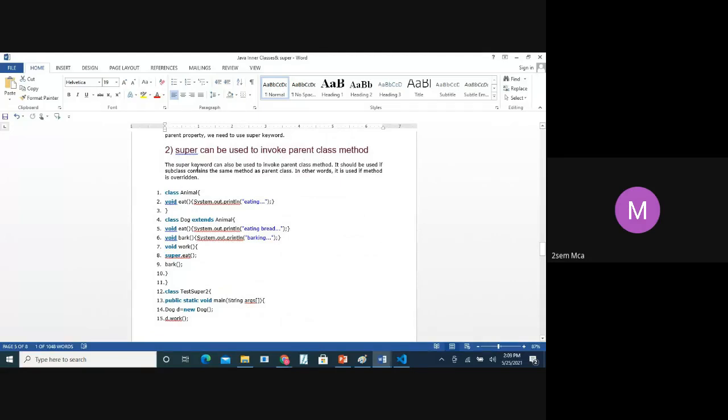Now let us take the super keyword, which can also be used to invoke a parent class method. It should be used if the subclass contains the same method as the parent class. In other words, it is used for method overriding. So we have two more concepts here, which you would have studied in C++, overloading and overriding. What is overloading? Can anyone say what's the difference between overloading and overriding?